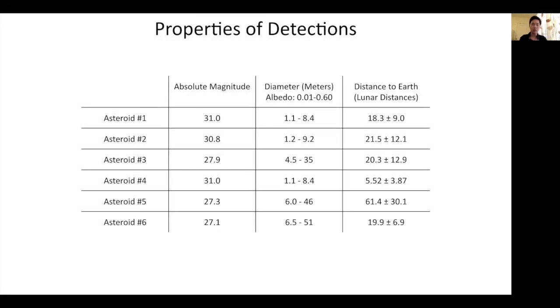I've also generated rough approximations of the diameter and close approach distance of these asteroids to Earth. Overall, these asteroids are pretty small and also close to Earth, which is to be expected given that these are fast-moving asteroids which will have a close approach distance, and also since they're closer, they'll likely be smaller since they're at a close enough distance where they're bright enough to be visible.